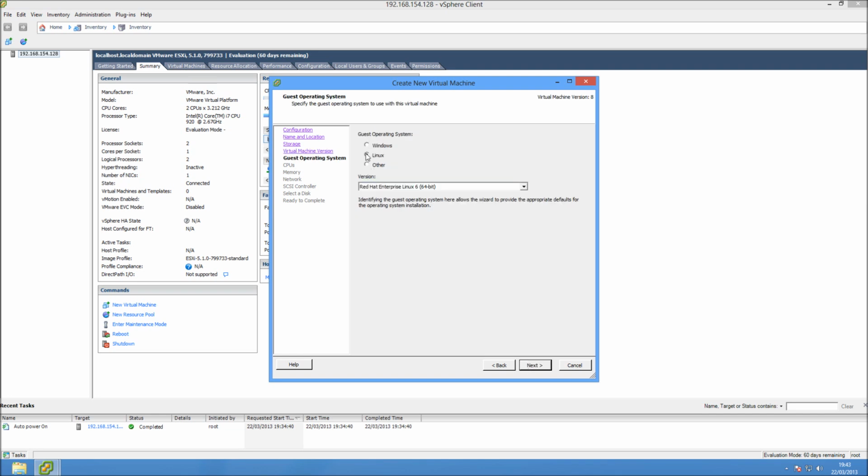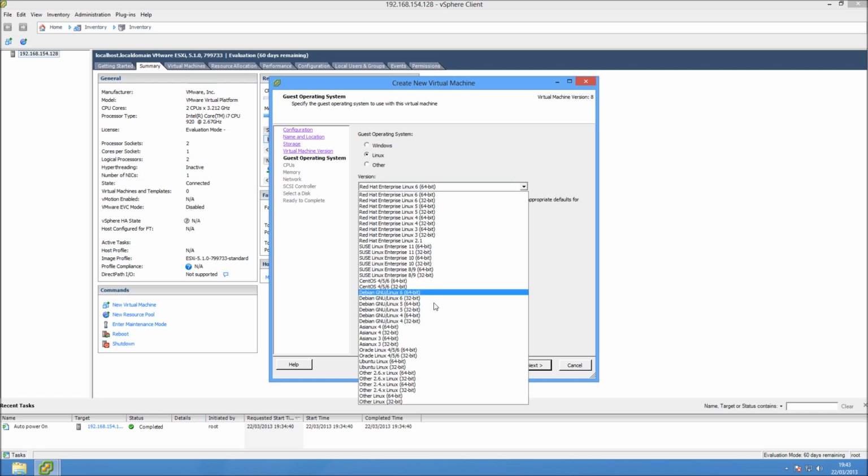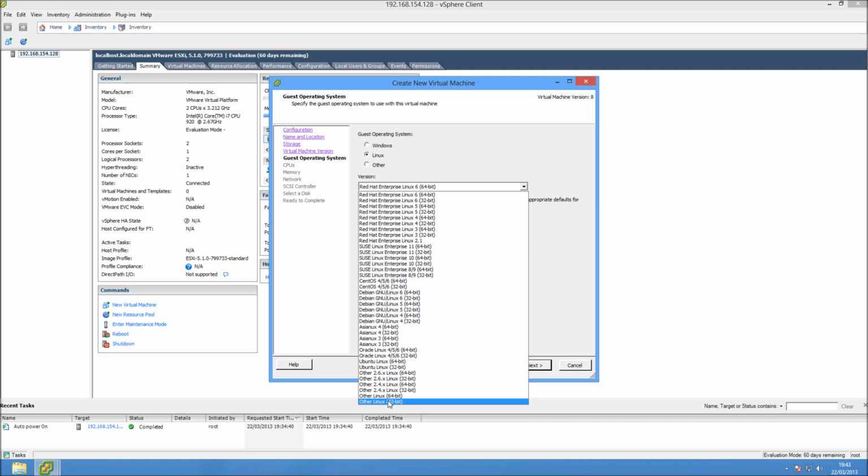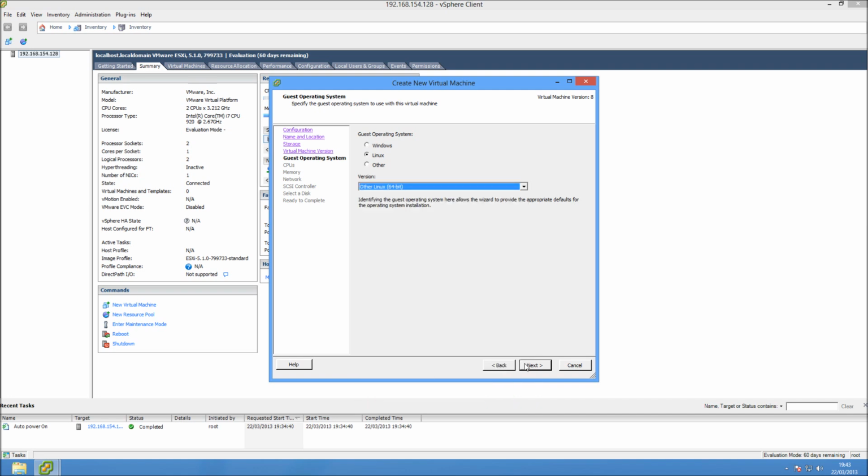Here you're going to choose what your guest operating system is. This is just so it can pre-configure some bits for you. Mine's going to be 64-bit Linux, but if you were doing Windows, just select the Windows version that you're going to be installing. This doesn't install it for you, it's just doing some settings for you.